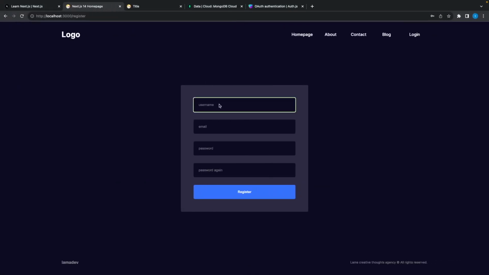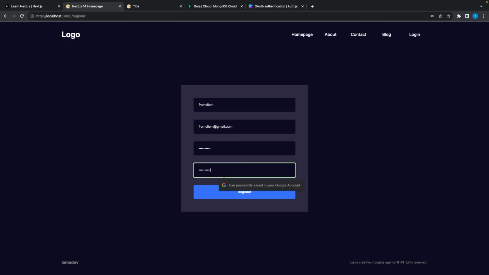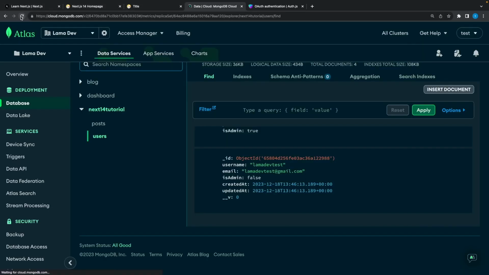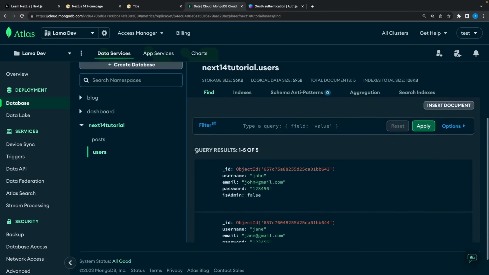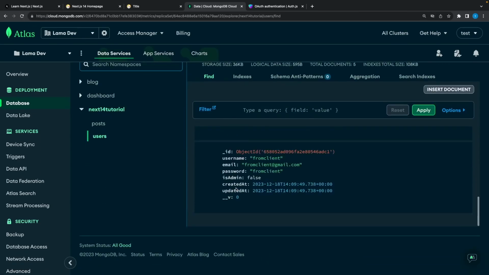Let's try. I hope everything works properly. I will say from client, from client at gmail.com. Password and password. I will click. Let's check our database. I'm gonna refresh. And as you can see, our user is here.